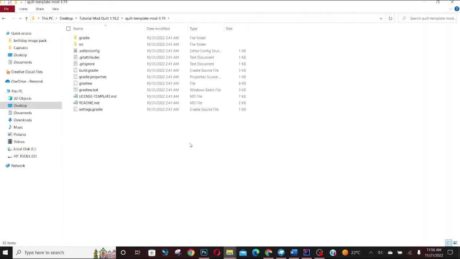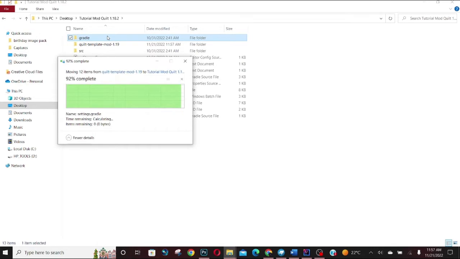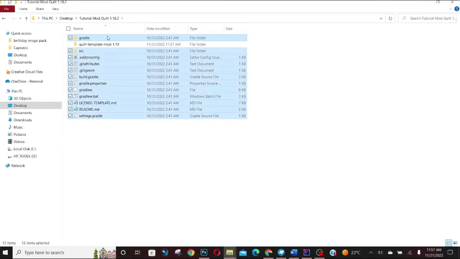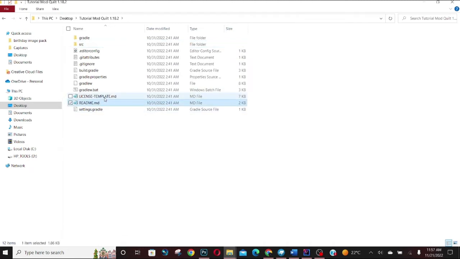So what you're going to do is select everything. You're going to do Control X. You're going to move it here, Control V. Oh, no. So you can remove the folder, the empty folder, because you don't need it. You can also remove this too, and then you're done.